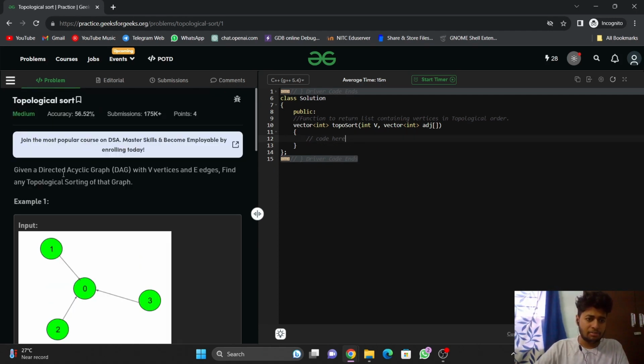And why a directed acyclic graph? It is because if it is a cyclic graph, then there can be a cyclic dependency, wherein say 1 is connected to 2 and 2 is connected to 1. So this is a cycle, right? 1 is connected to 2 and 2 is connected to 1.